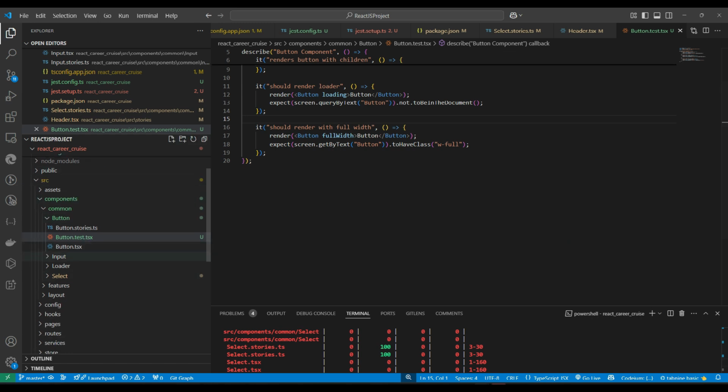You guys can try to write the test cases for input, loader and the select. If you have any doubt or get stuck anywhere, please message me or write a comment. We will sort it out.